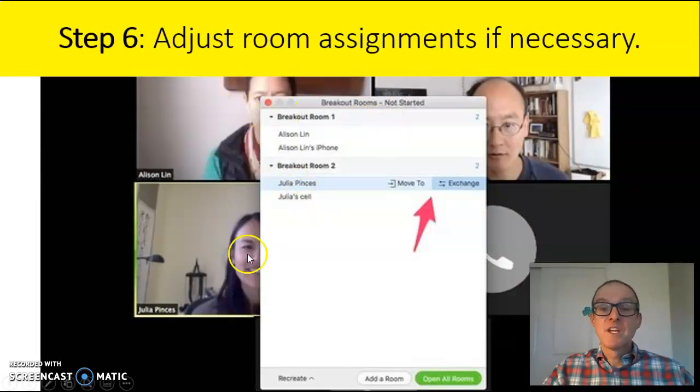Step 6. Before you open your rooms, you will have a chance to move students from room to room if you need to do so. And when you're ready, click on Open All Rooms.